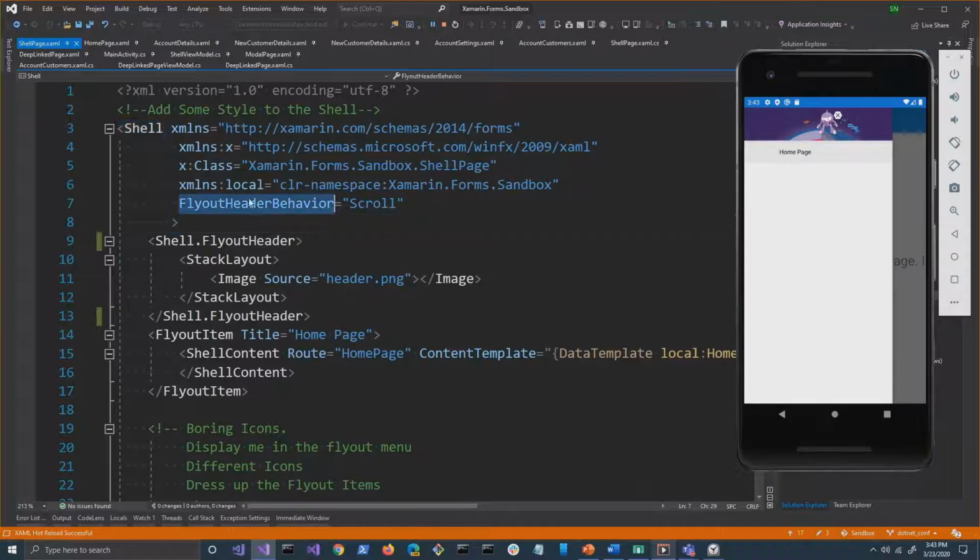And as you can see, this flyout behavior is set to scroll. The other options there are scroll, which just lets it scroll. Fixed, which will just stay at the top, stuck, so the items here will scroll underneath it. And then collapse on scroll will collapse it down to a min height. It has this really cool squishing effect.